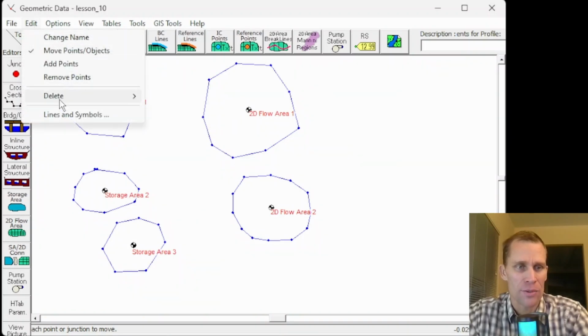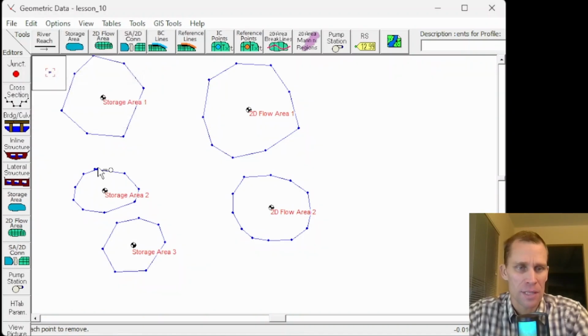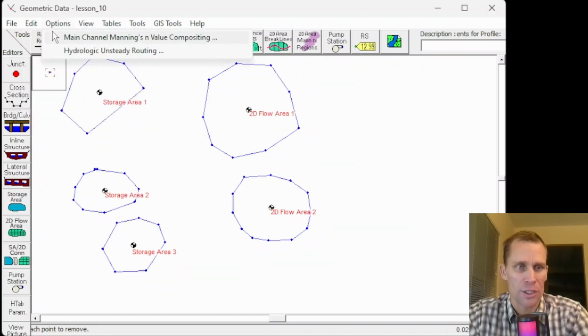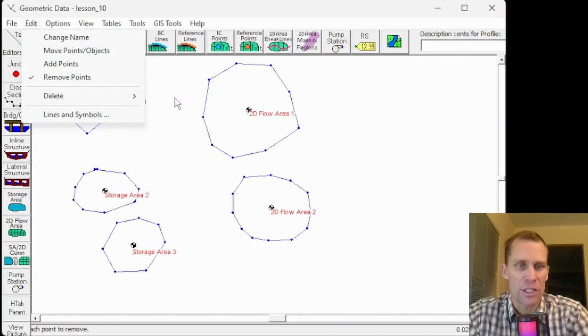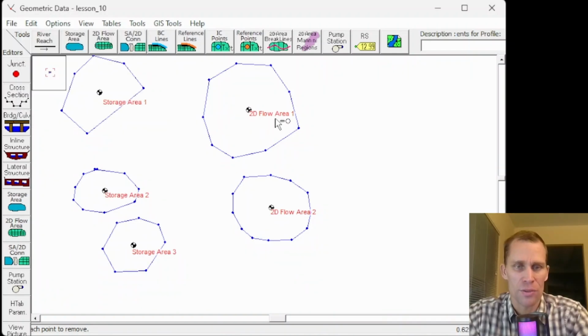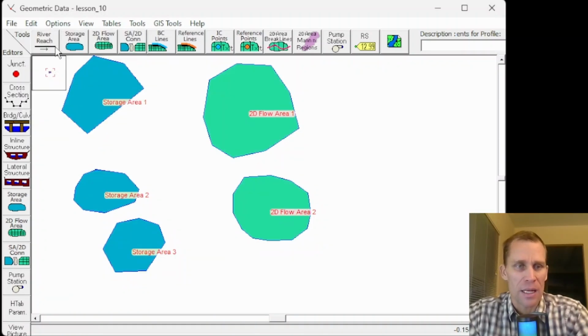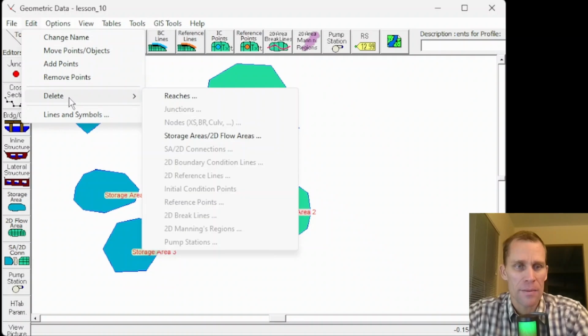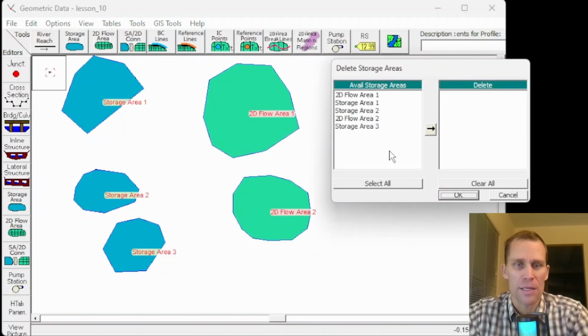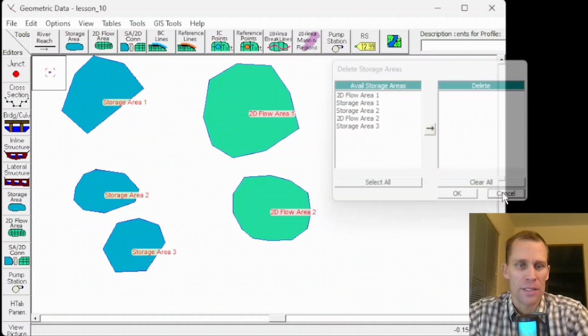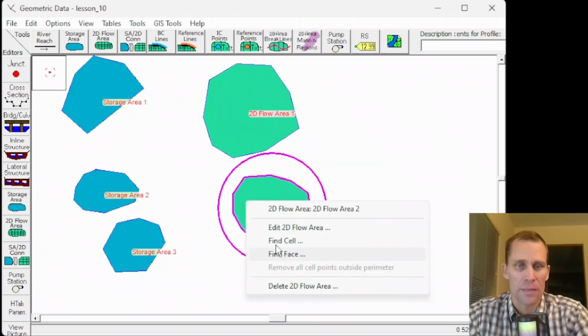Okay. We can also delete points. Say we wanted to delete this point right here. That's fine. And then we can also change the name. So for instance, if I change this storage area to a 2D flow area, I may want to change the name to something more appropriate than storage area. All right. I'm going to click this remove points once again to make it unchecked. Therefore, I'm no longer editing. And then I can, yeah, delete storage areas and 2D flow areas using this interface as well, in addition to just clicking on it and clicking delete.